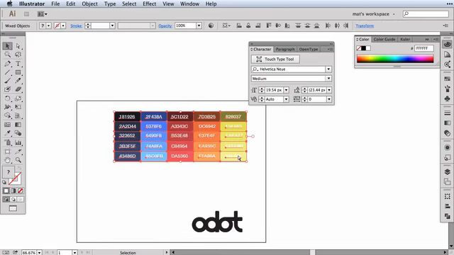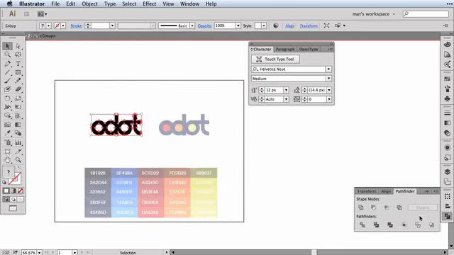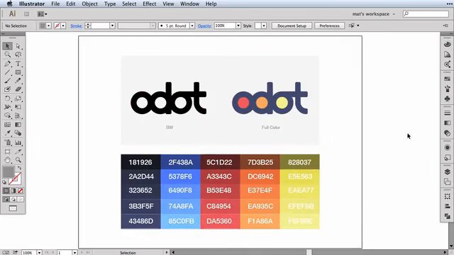Again, get the hex values. Finally, I add my colors to the logo and show it in comparison to the one color version. There we have it, our finalized ODOT logo, using the Logo Sprint process.